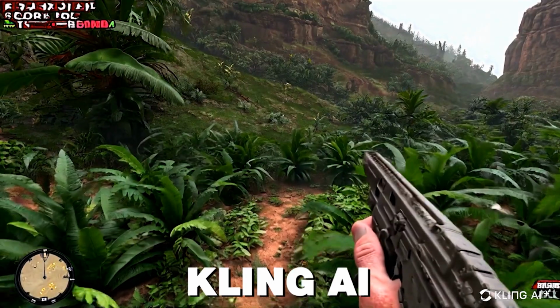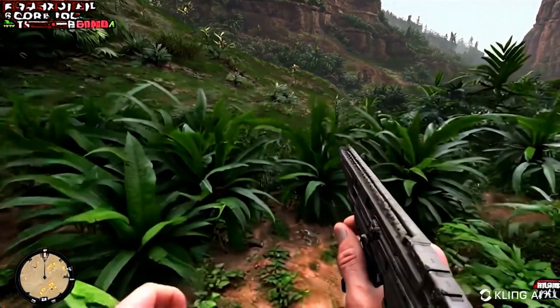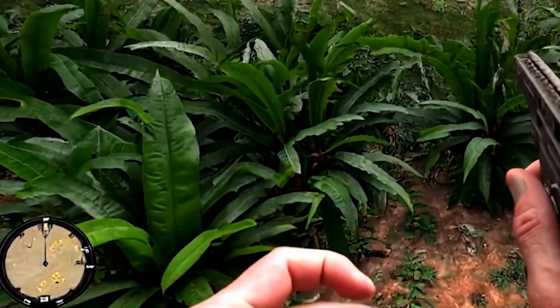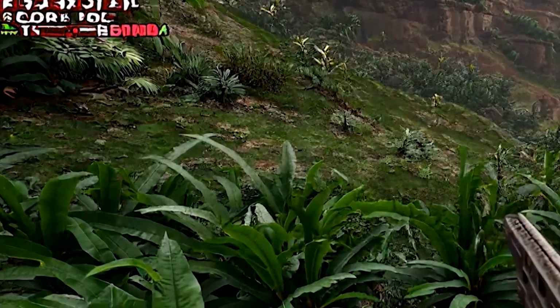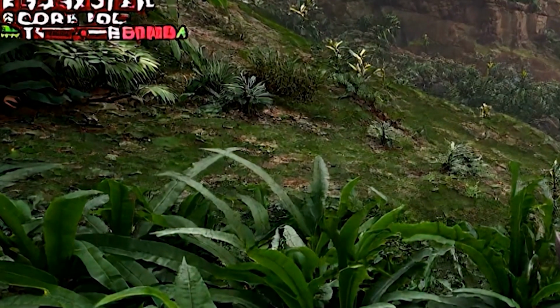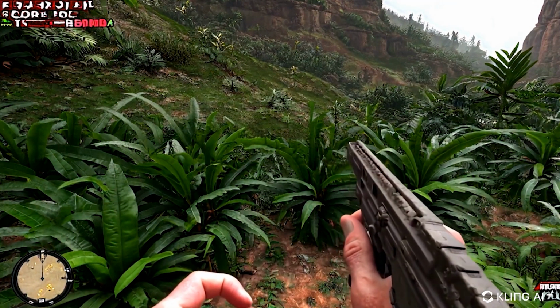Alright, so this is the output from the Kling AI, and you can notice the person is holding a gun, and it also tried to add the map on the lower left corner, and it also tried to add the character name. Well, the text is not perfect obviously, but it tried to add the player name in it.